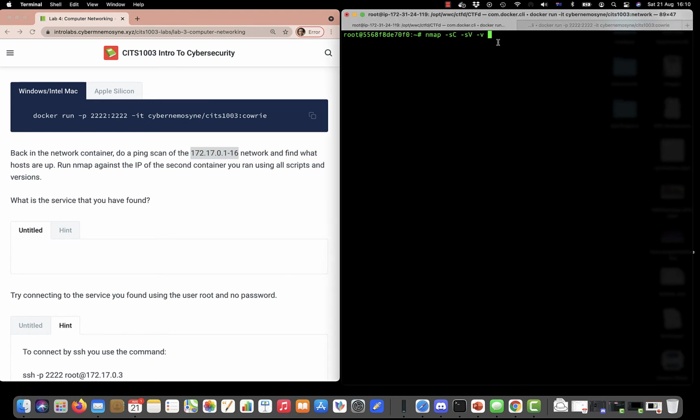But I have a pretty good idea that it's actually going to be 0.3, because we know that when you run a second container, that's the IP that's given. So just to make this quick, let's just go to 4, and we can run that.